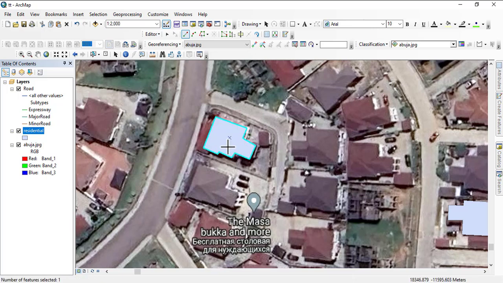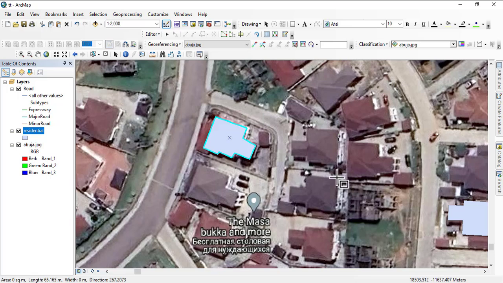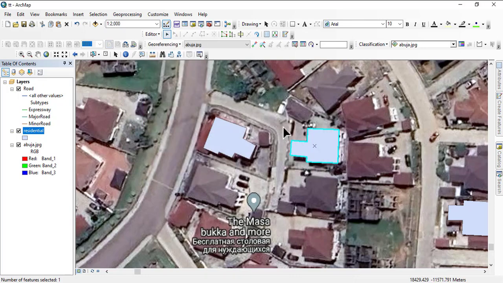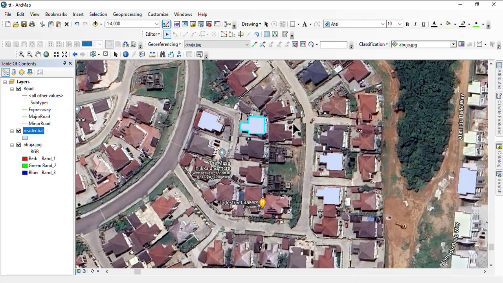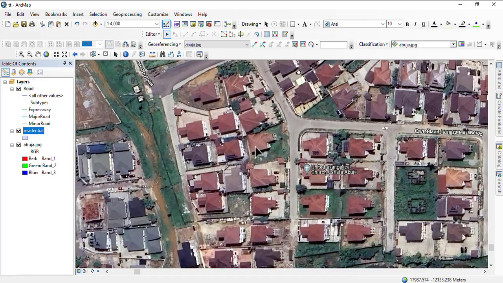You see that it's not really straight, but if I use rectangle, I will get a better result. You see? In just a few clicks, I have been able to create it with very good accuracy. So basically, this is how you can digitize.